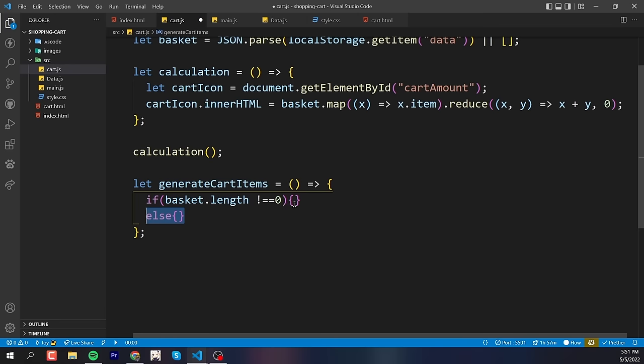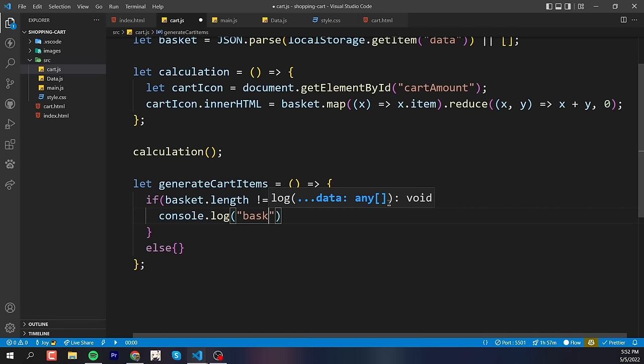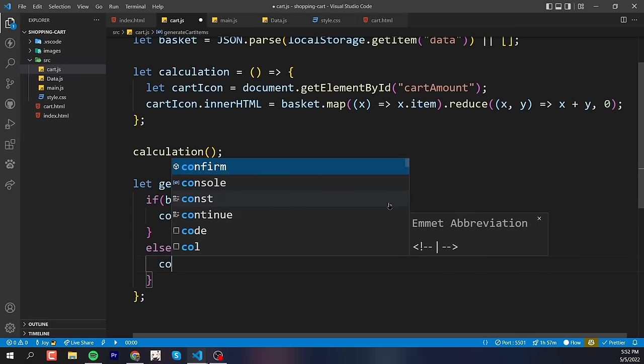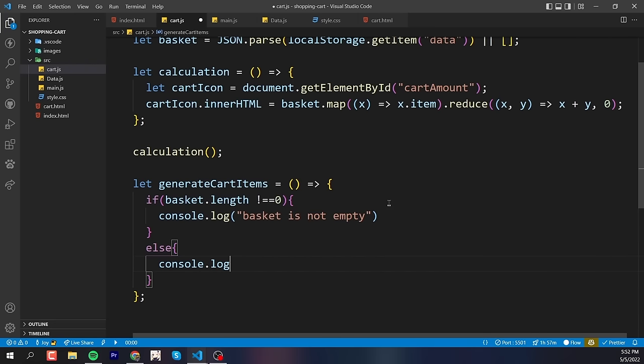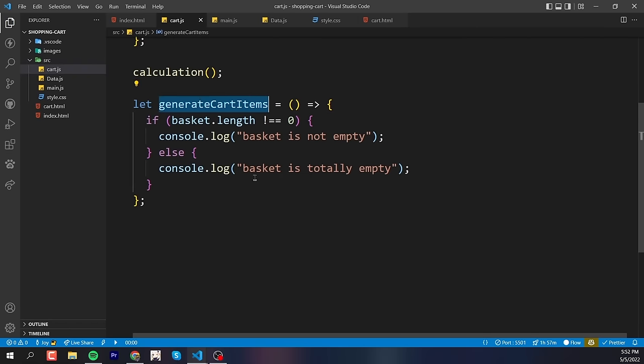So let's test the result. We're gonna write here console.log, basket is not empty. And now inside this else statement we're gonna write console.log, basket is totally empty. Now after saving the result, just copy this thing and then we're gonna invoke the function here. Now bracket, save the thing. Let's look at the result.